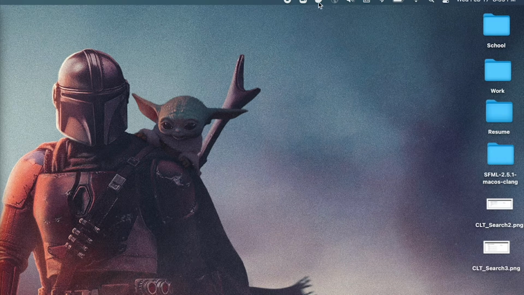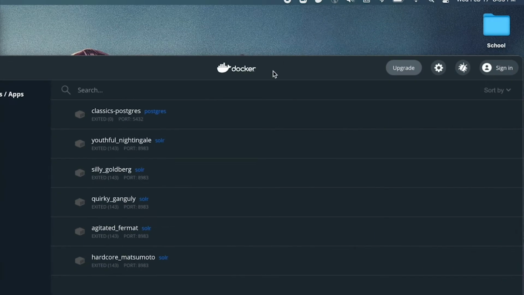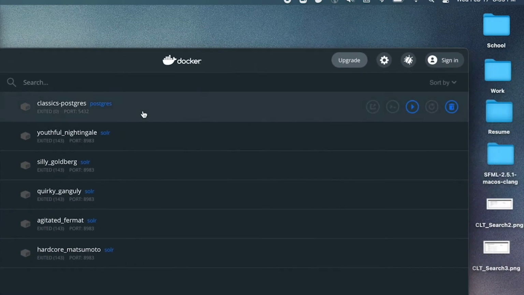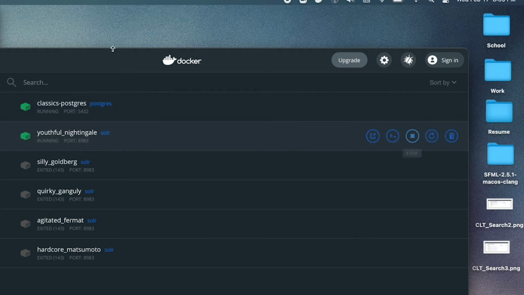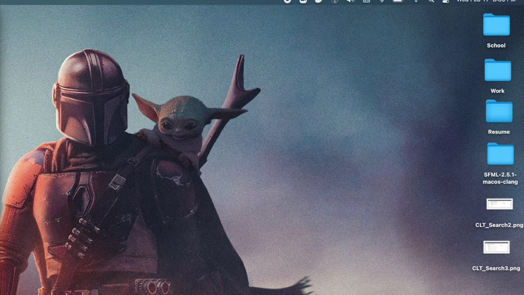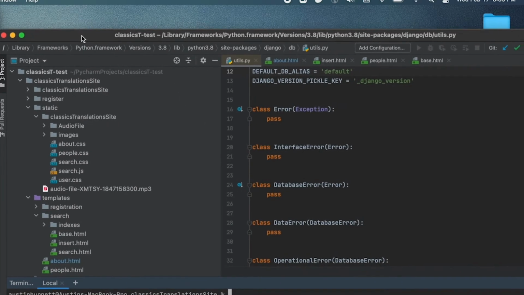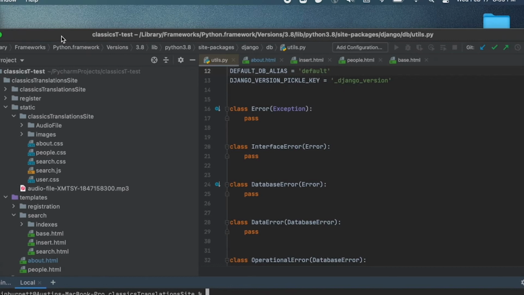So as you can see up here, I have Docker, and we're going to go to the dashboard, and then we can see our Postgres and SOLR containers. We're just going to start both of those. Then you pick your IDE of choice, which in this case is PyCharm. And this is the project right here.